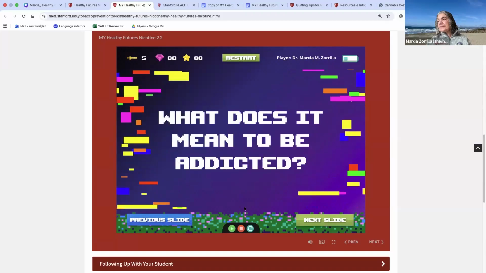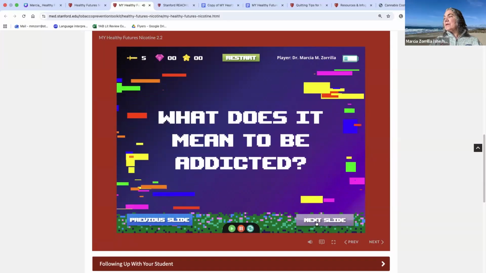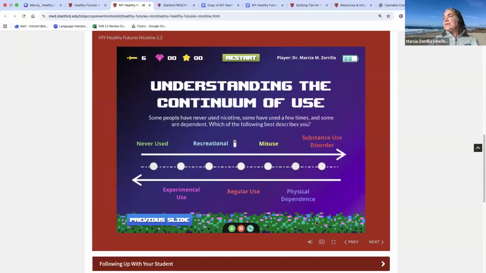Okay, let's begin by talking about what it means to be addicted to substances such as nicotine. As I am sure you know, some people have never used nicotine, some have used it a few times, and some are dependent. In other words, everyone falls somewhere on what is called the continuum of use. Which point on the continuum best describes you? Please be honest with your answers. This is the best way for us to guide you.